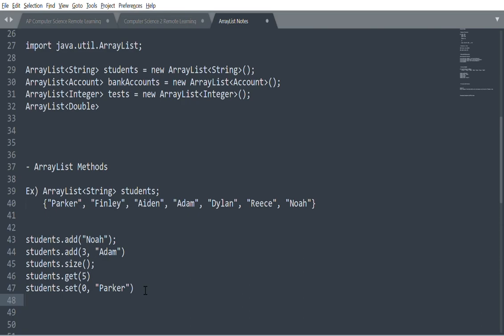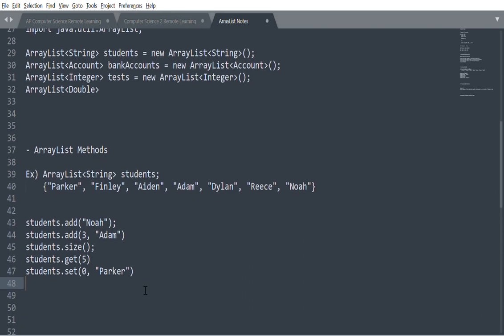Our last method is remove. Remove is for taking things out. Unsurprisingly, if I want to remove the thing at spot 2, well, it'll find the element at spot 2, 0, 1, 2, which is Aiden. It will delete Aiden entirely, and then everything after it in the array list will be shifted to the right.